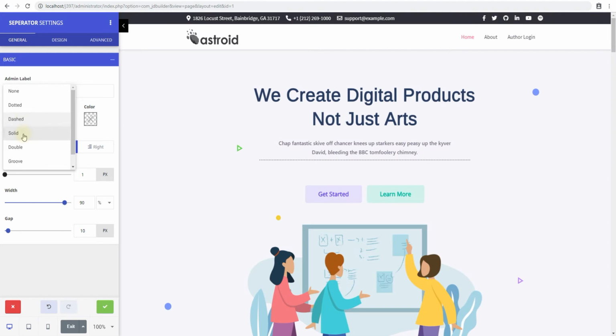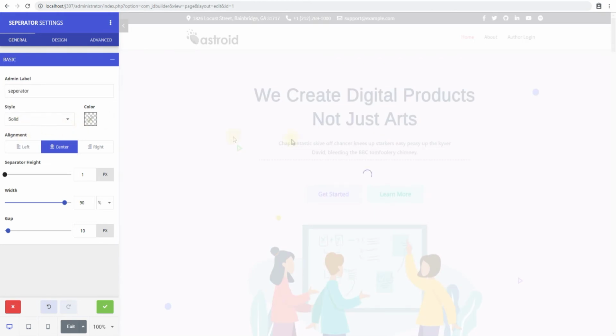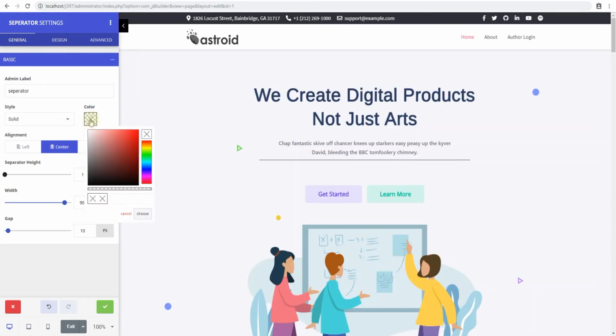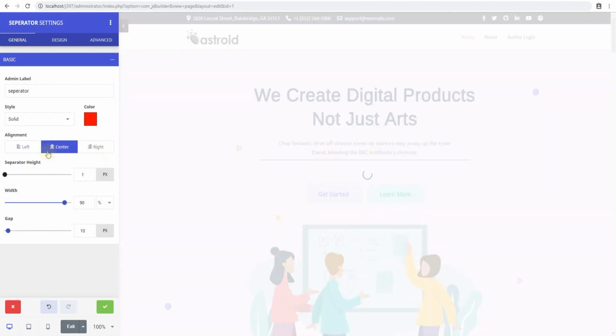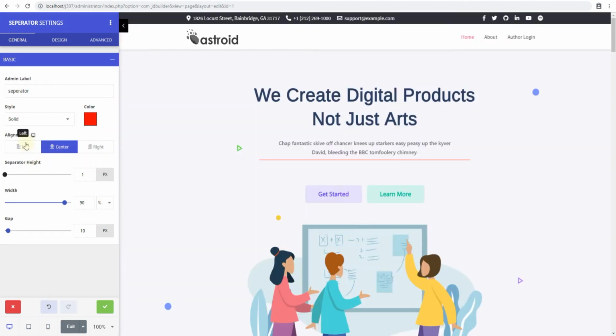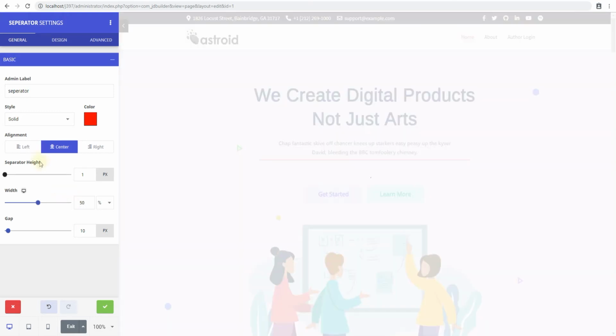We'll go with solid for this case, where we have a solid line, and you can change the color. The default is black, but you can change the color as well. So we'll change the color to kind of this red color, very bright red. And you can change the alignment as well. The alignment only matters if the width is less than 100%, or else you won't be able to see it. So let's change the width to 40%, 50%, and then we'll align it left.